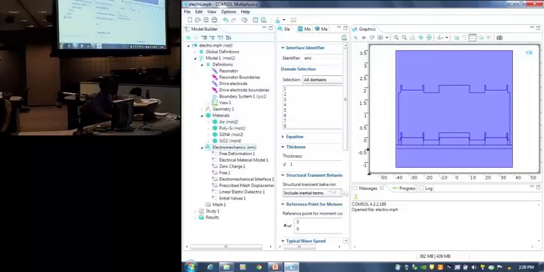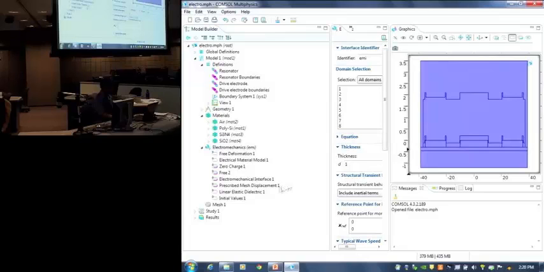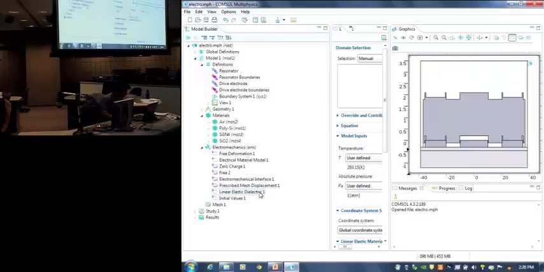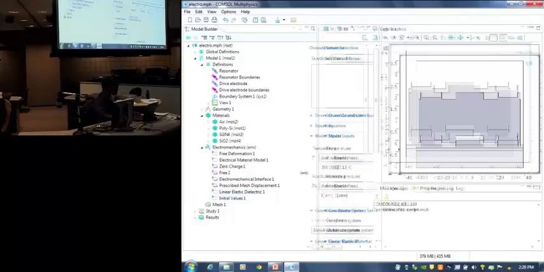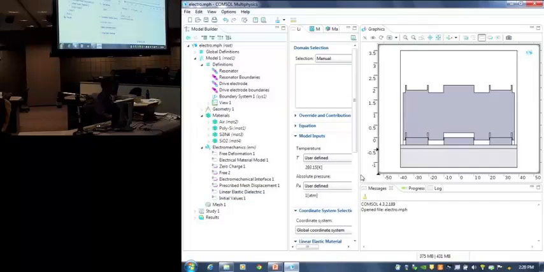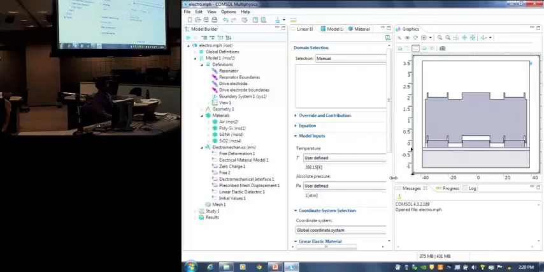Okay, so here's the electromechanics interface. The first thing we need to do here is assign what is the linear elastic dielectric. So in what domains are we going to do both electrical calculations and solid mechanics calculations together? Those domains only correspond to the resonator. We have already made a selection of the resonator, so we'll click on this selections menu here and choose resonator.